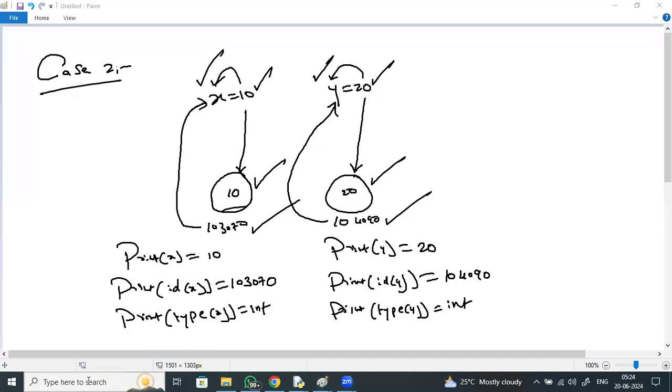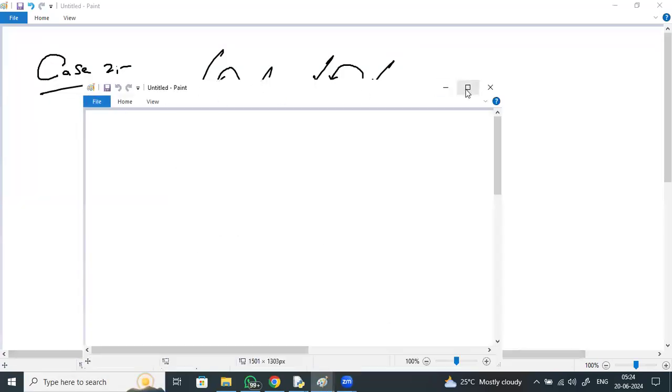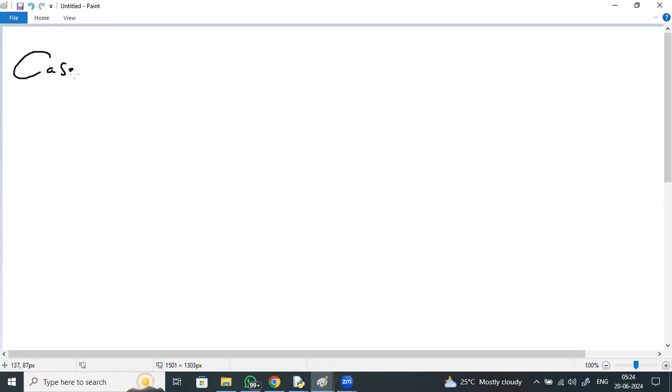Next, case 3. X equal to 10, Y also 10. How many objects are going to be created here? Everyone, X is 10, Y is 10. How many objects will be created here? 2. 3.